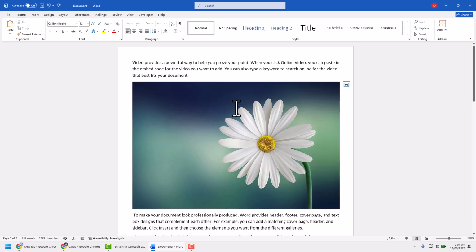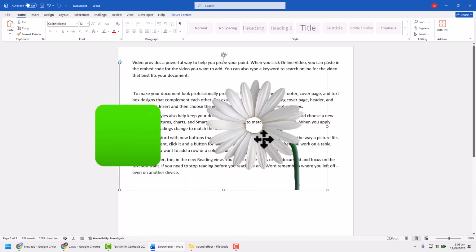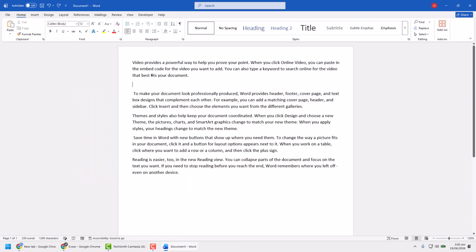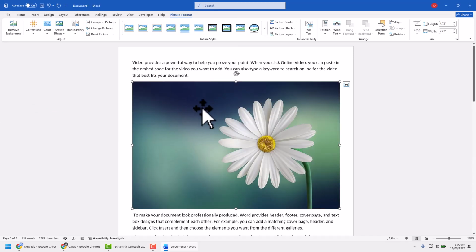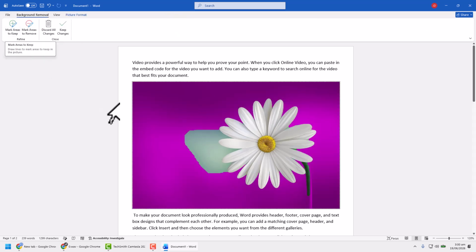Today, you will learn how to remove the background of a picture in Word. First, insert your picture into the Word document and click on the image to select it. Go to the Picture Format tab at the top and click on Remove Background.